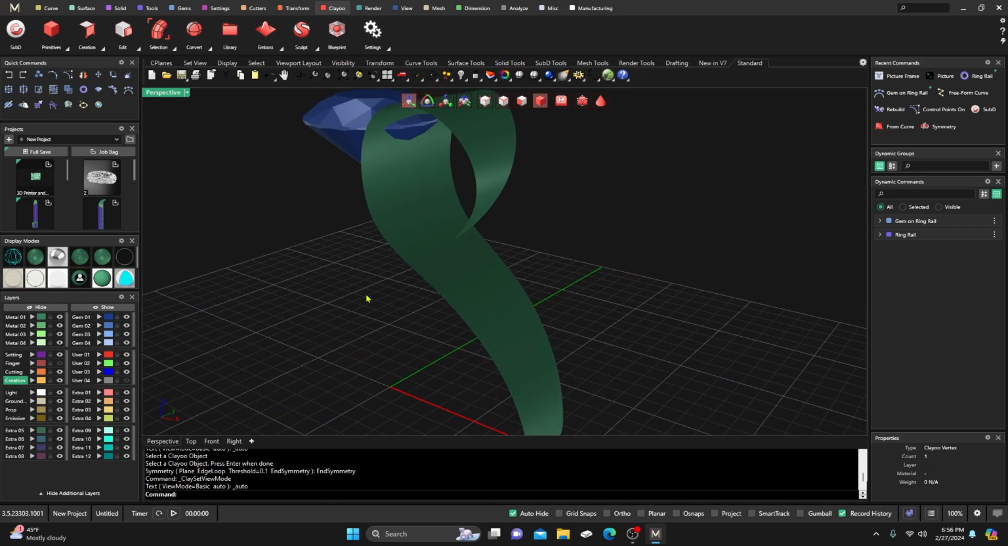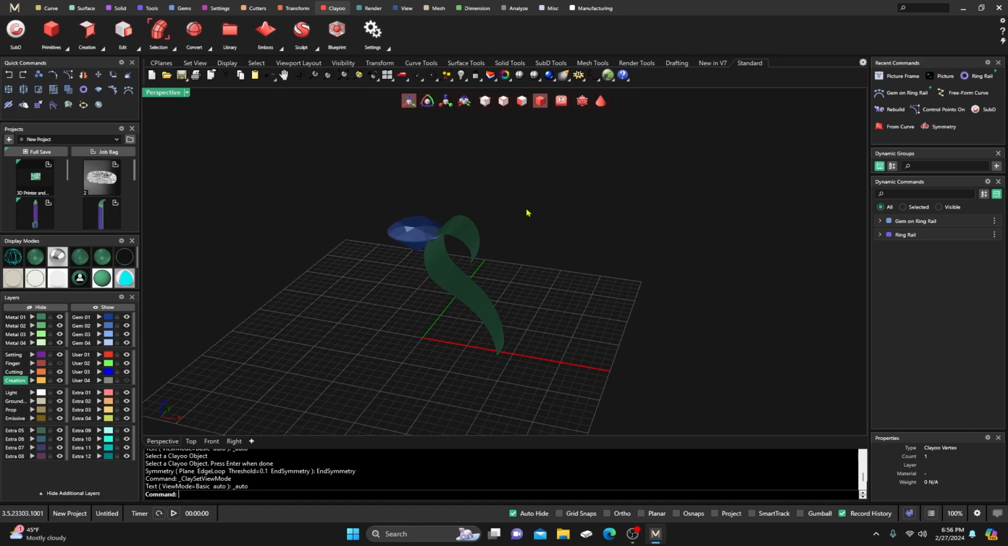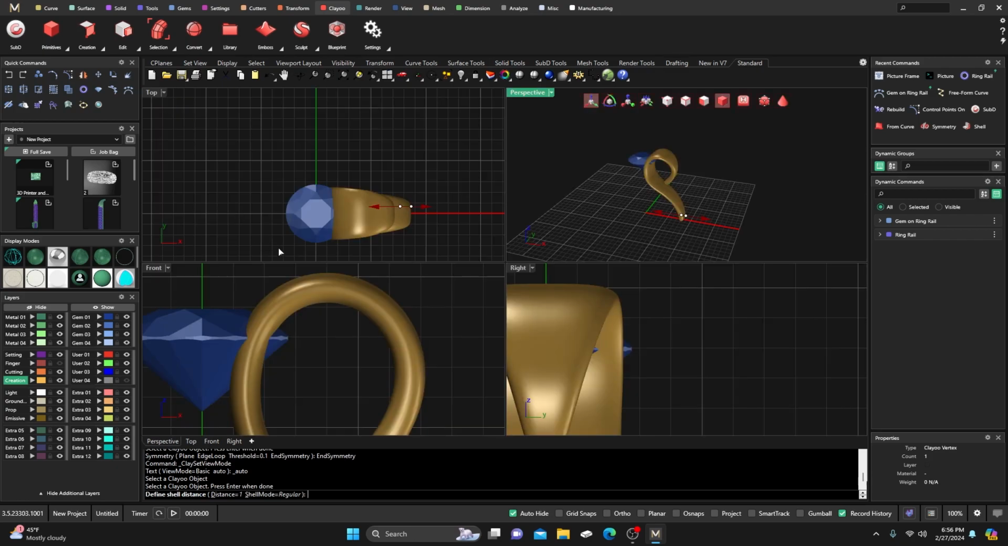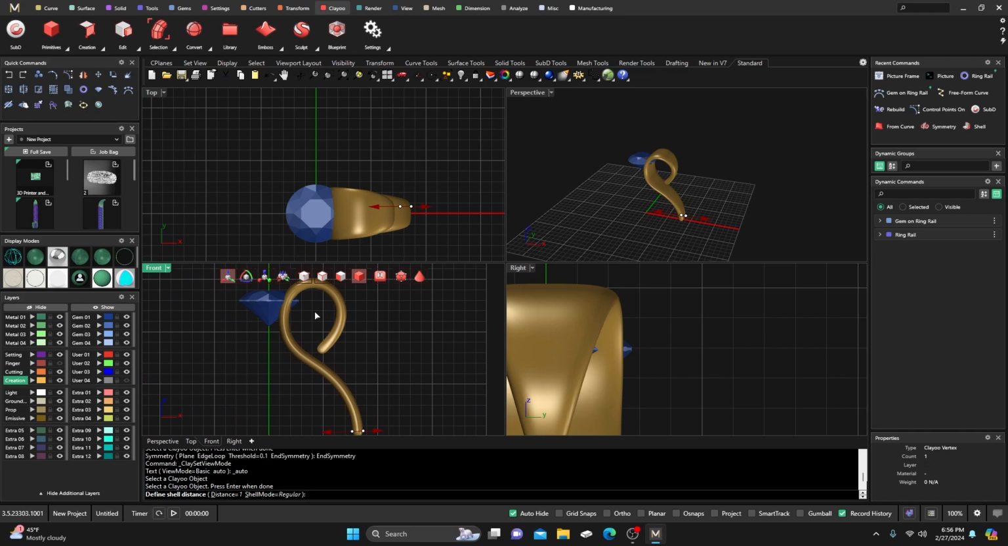Something like this, right? Okay, so now what we're going to do is go back to our edit and show another command here. And right around here, it's shell. We're going to hit shell and it'll select our Clayoo object. That'll be this item and we're going to hit enter. Okay, so now we have the shell going around it.